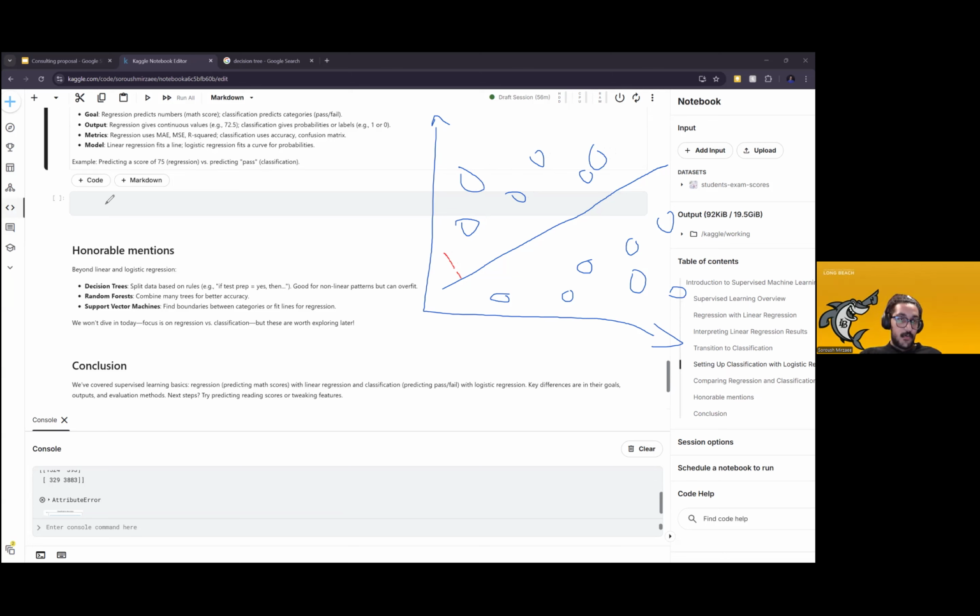Actually, that is a horrible drawing. I apologize for the eyesore you're seeing, guys.